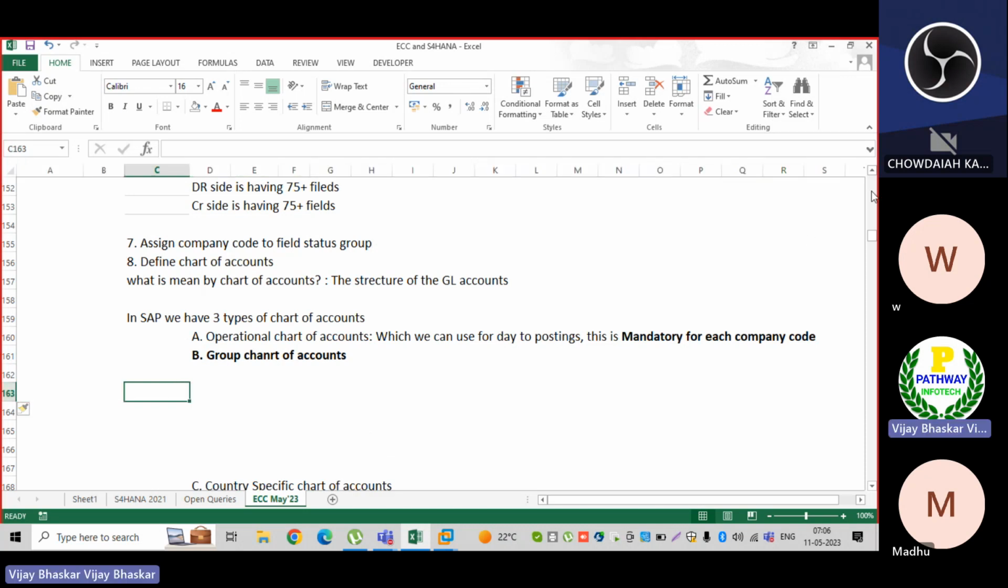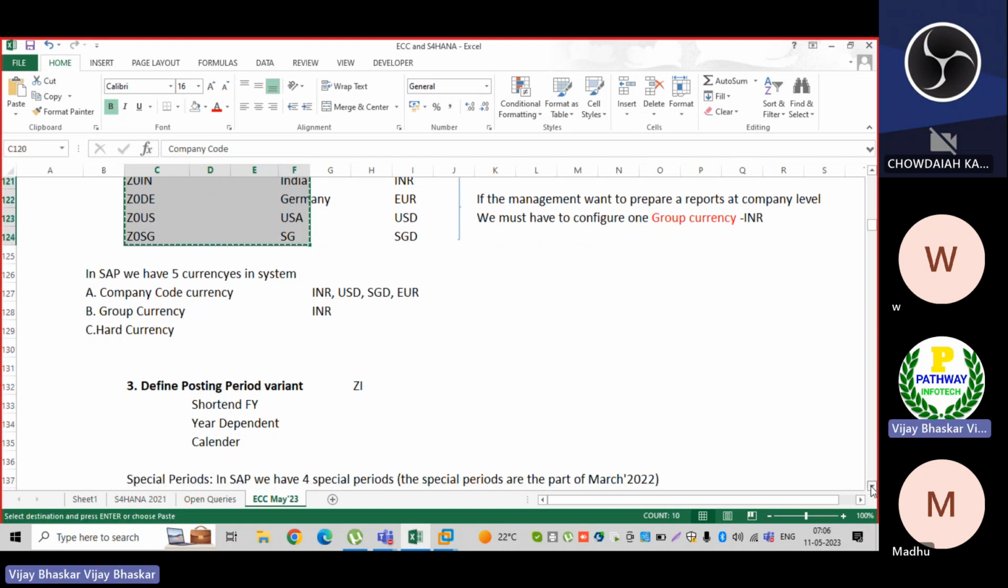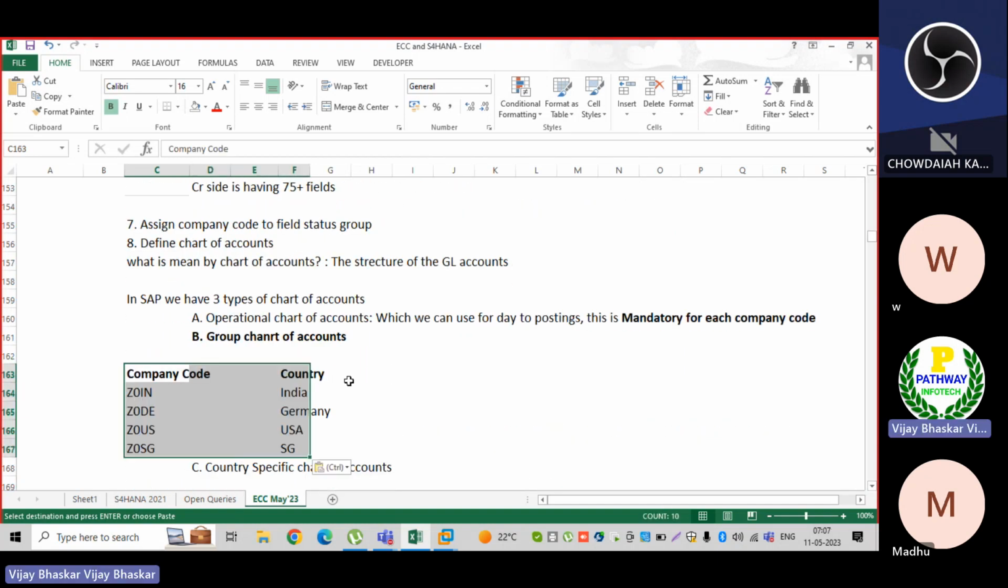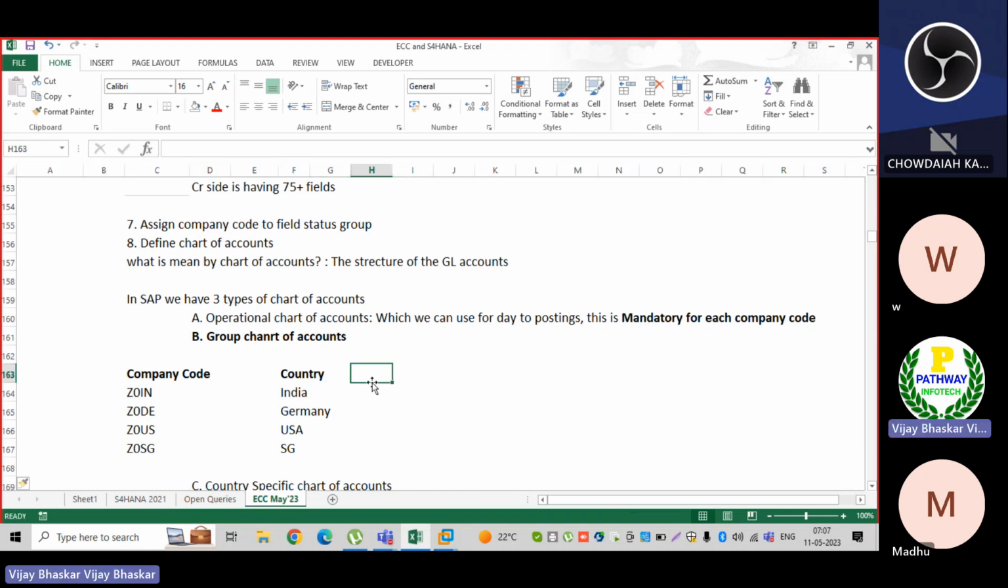Let us think about the scenario. We have multiple company codes. Let me go up a bit here. Now we can see different company codes here. I'll take the same example, in a similar way. Each and every company code, each and every legal entity, is performing its operations from a different country. If this is the situation, let us assume company code India is using an operational chart of accounts.